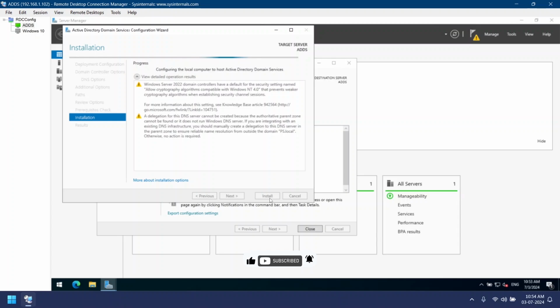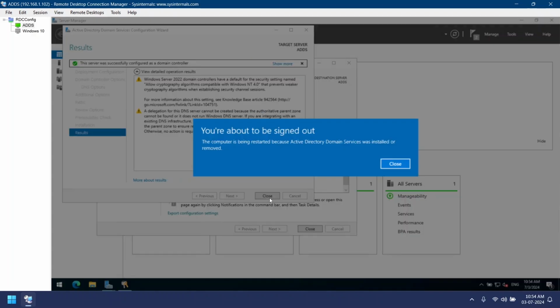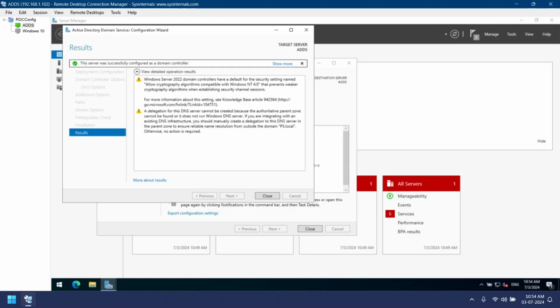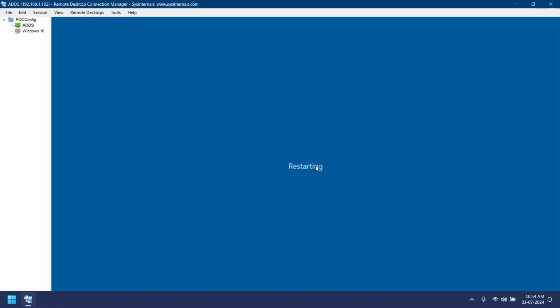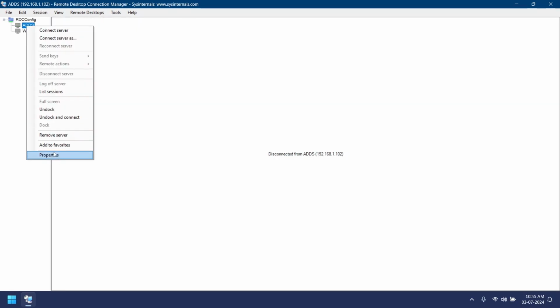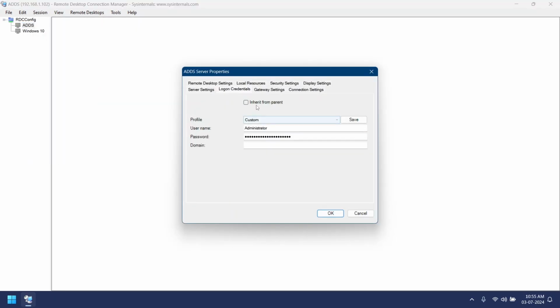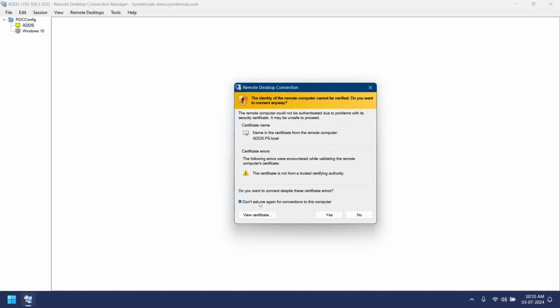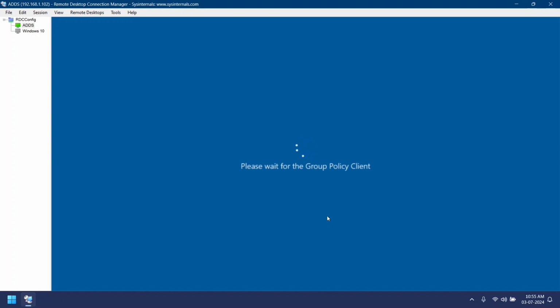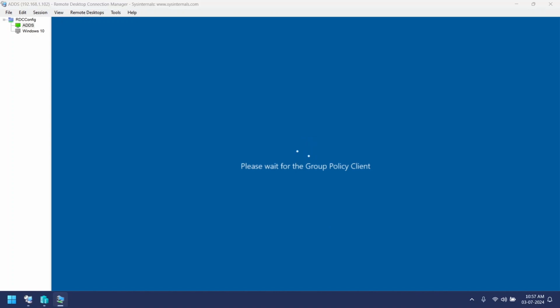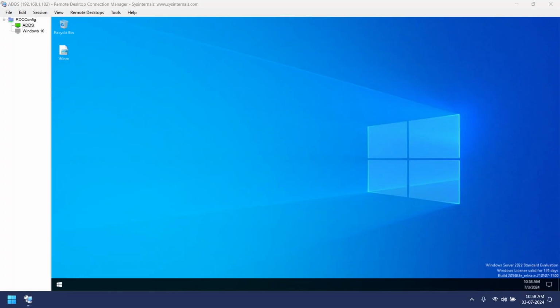Once this is completed, it will be automatically restarted and we will be asked to log in with a domain account. By default, the ADDS will have an administrator account, and the password of this domain admin account will be the same as the local administrator account which we had earlier. So let's use the same credentials and log in as the domain admin account in our RDCMan console. As you can see, we have successfully logged in with domain account.